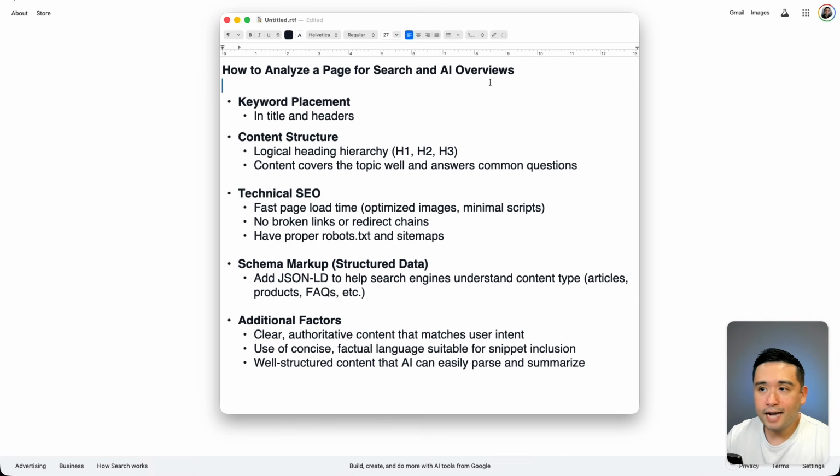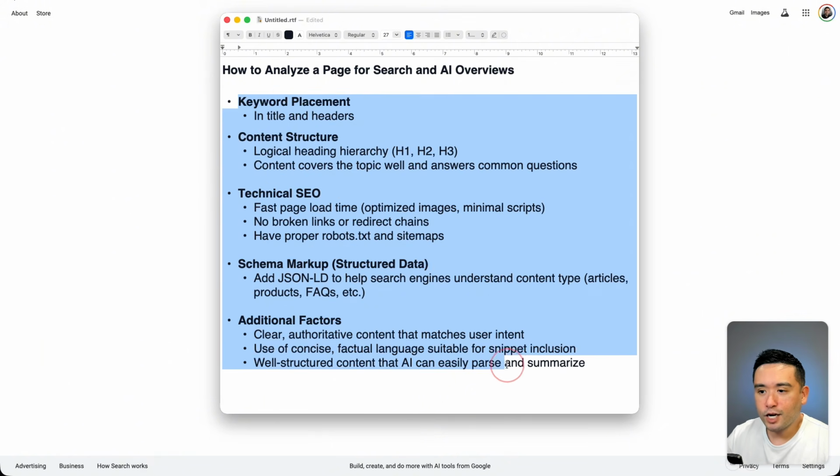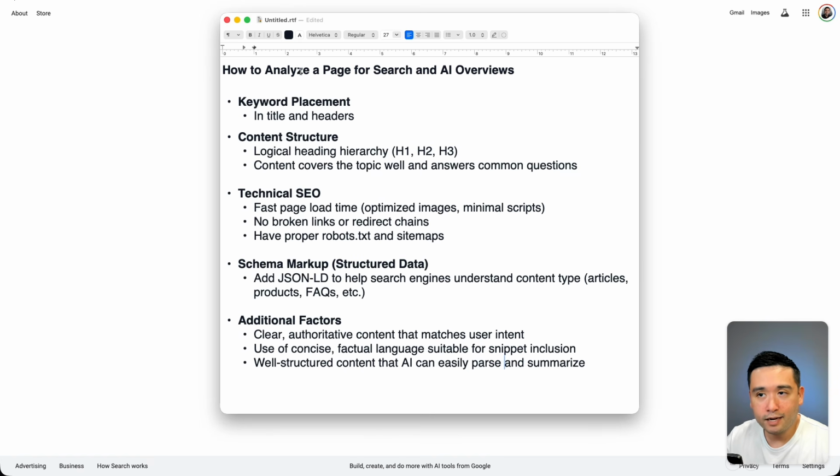Now, when it comes to optimizing your site, no matter if it's for the standard Google search or AI overviews, there are common elements you need to consider. Here is a quick checklist that I like to follow when it comes to analyzing a page for search and AI overviews. One of the most important things is keyword placement. So all of your pages should target a specific keyword or phrase, and make sure it is in your page title and also your headers.